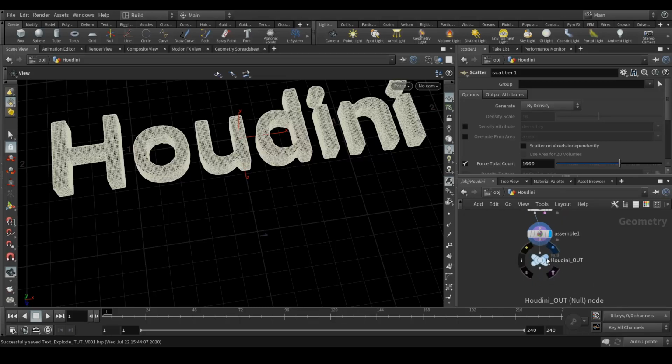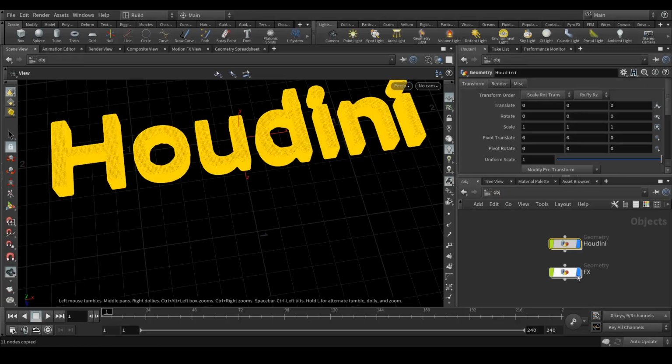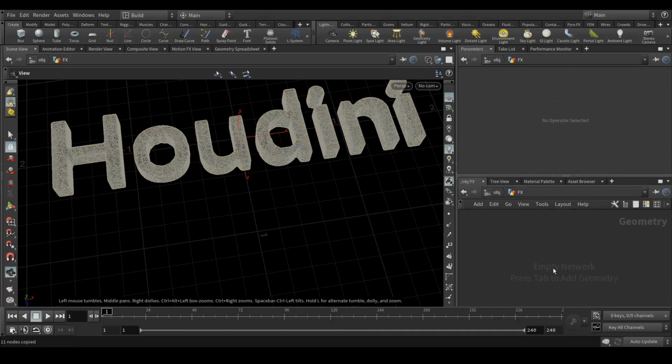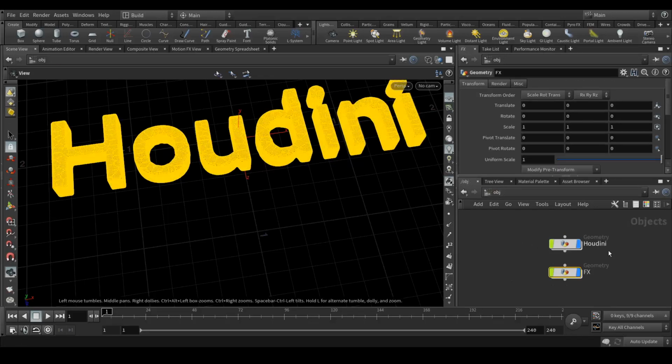More often, Houdini is very stable. For the FX, I'm not going to create all these things again. All I do is copy it, go back to my FX and just paste it. It will take a little bit of time. So it's copied here.